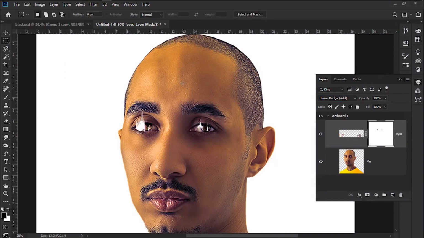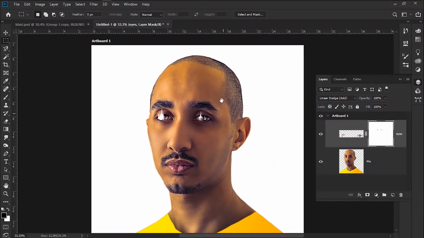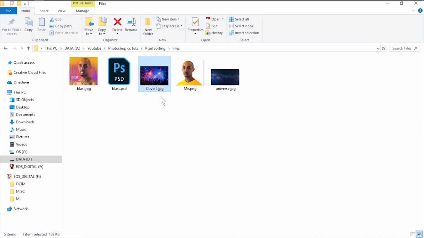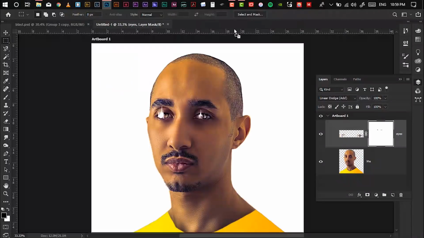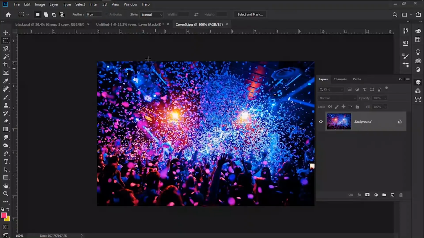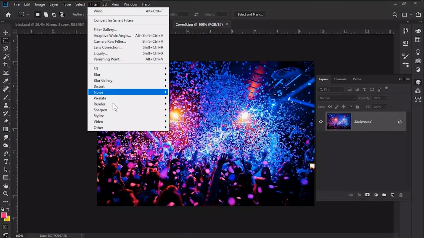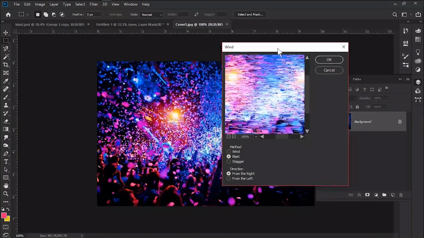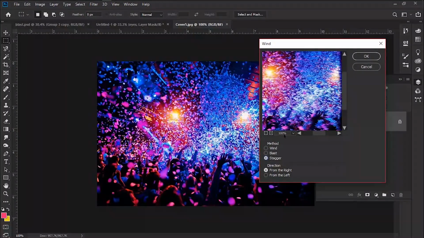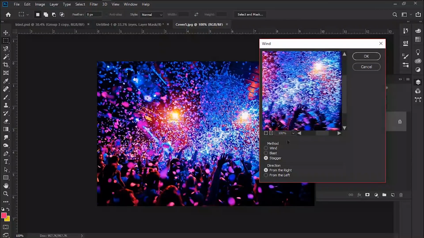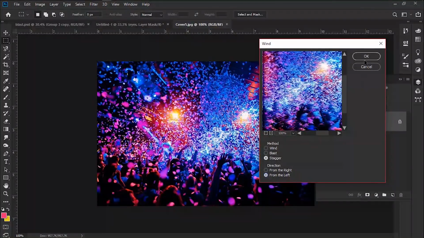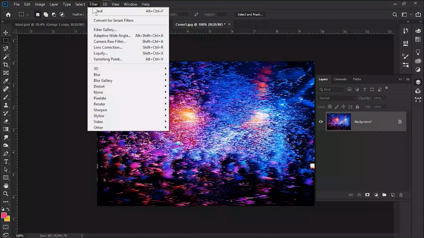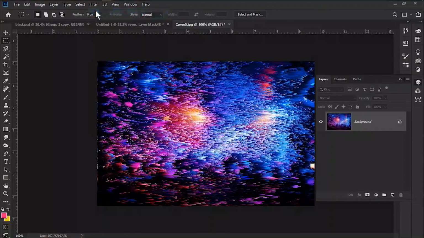Now we will make colorful splash dropping from the eyes. To do that we will use any colorful image and apply wind filter to it. Open the image in Photoshop. Go to Filter. Stylize. Wind. For method choose Stagger. And the direction from the left or right as you wish. Then press OK. Repeat the filter as you want to make the effect pop up.